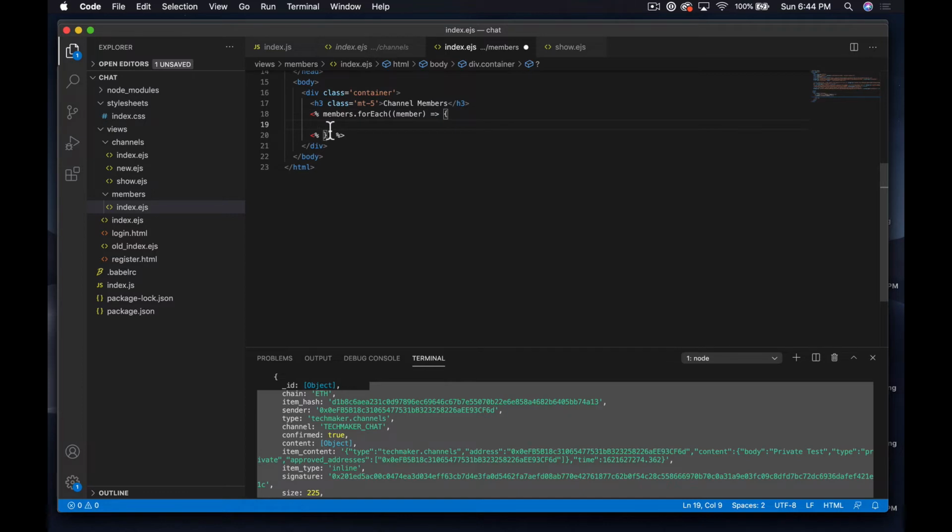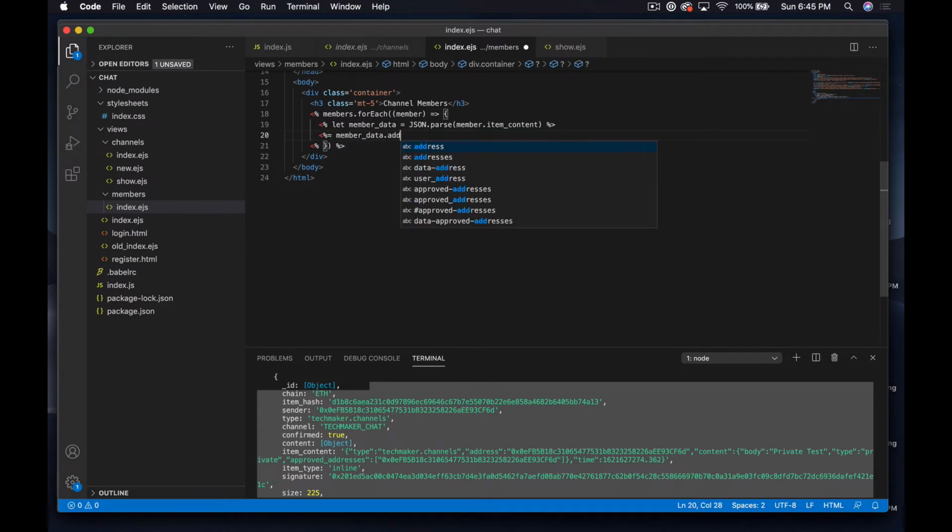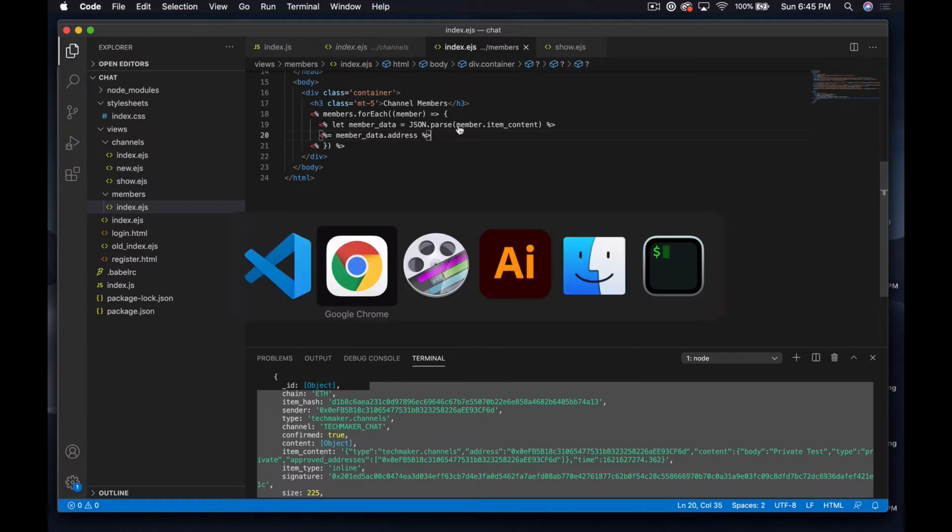Okay, so what we'll do is say member data equal JSON.parse. And then it's going to be, you know what, let's do member.item content. Something like that. That's fine. And then let's just print out the member data dot address. I'm really not thrilled with my naming of things in this so far.